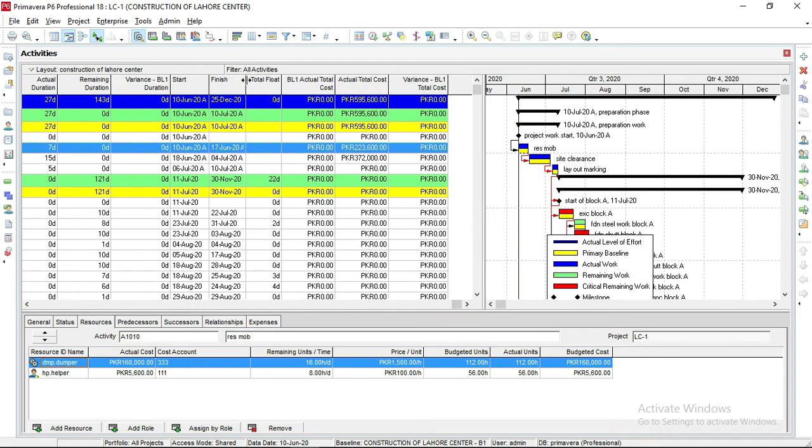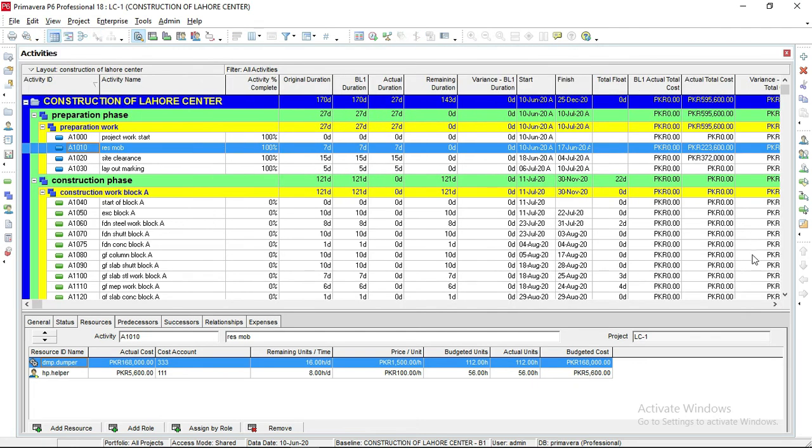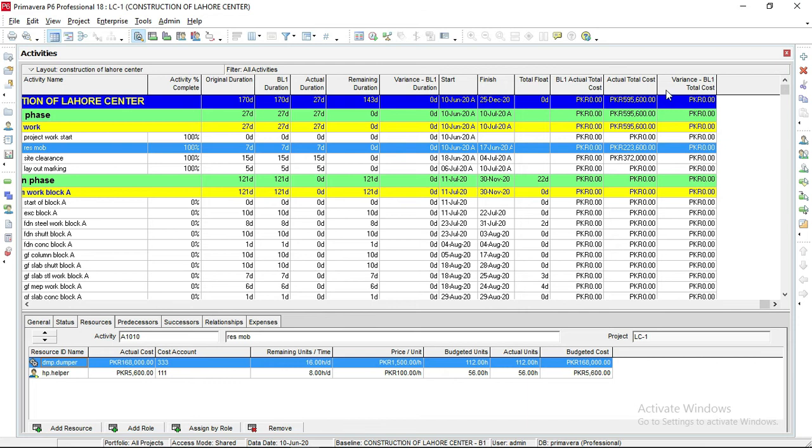Now I just want to show the table view to make it clearly visible. Click on this table view. Here you will see just the table view. In the table view you can see in the columns for the resource mobilization, actual cost is 2,23,600 and the budgeted cost was the same.